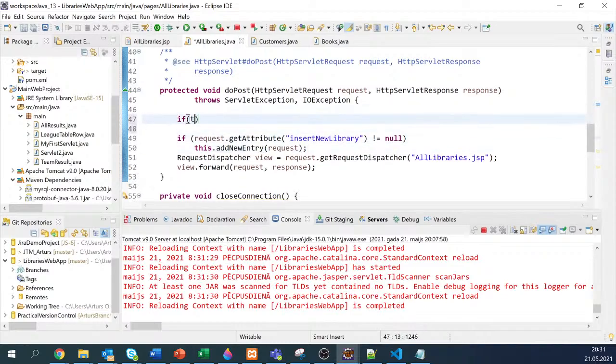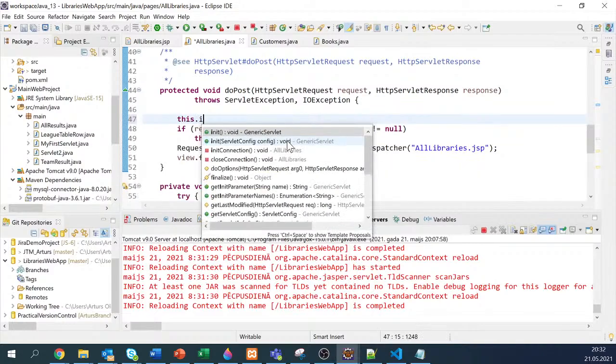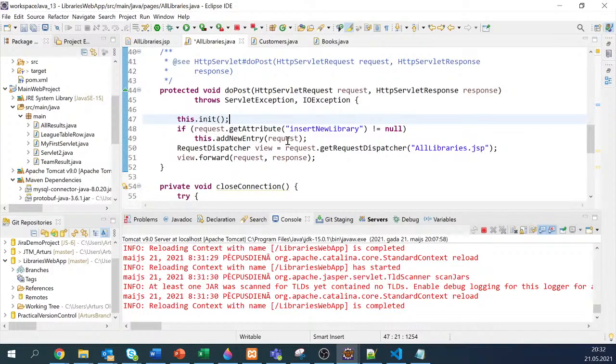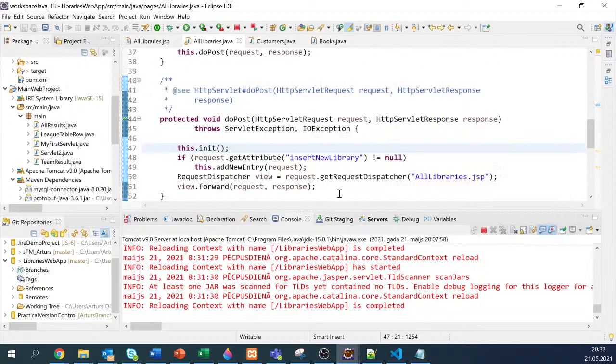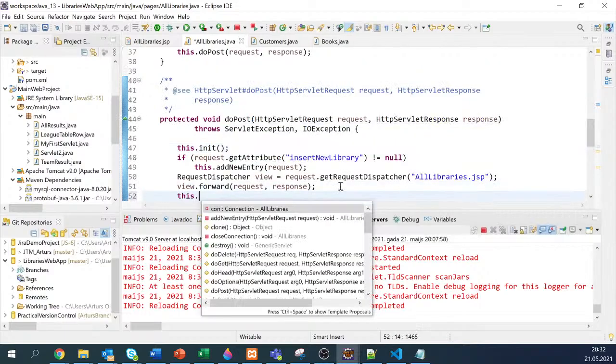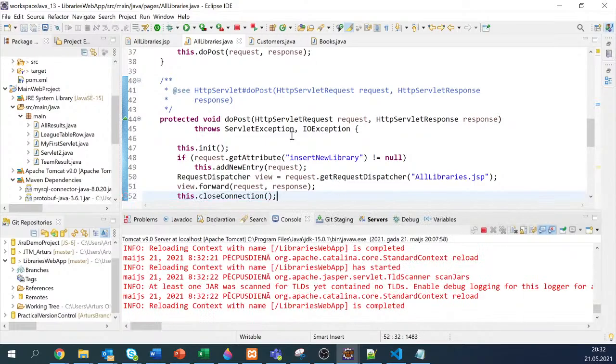So if I'll check if this connection equals null, then or no moment, no, let's just simply initialize the connection at the beginning. So we'll initialize the connection, then we can do all the actions we want. Yeah, and at the end, let's also close the connection. Okay, so this is done.